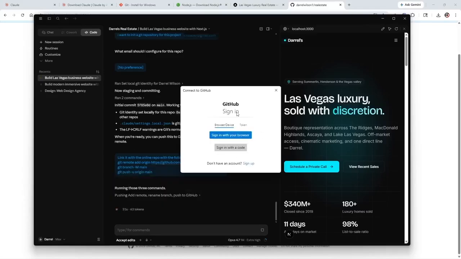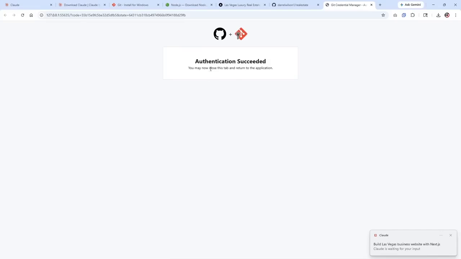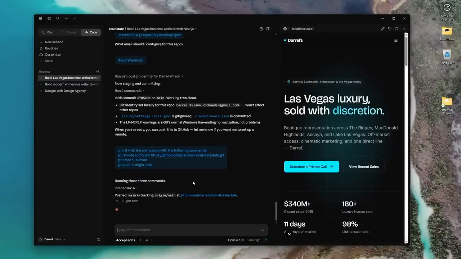Now it may prompt you to log into GitHub. So here I'll just click on sign in with browser. Next, you should get a confirmation saying that the authentication has been succeeded. And as of this point, your project is now synced up with GitHub.